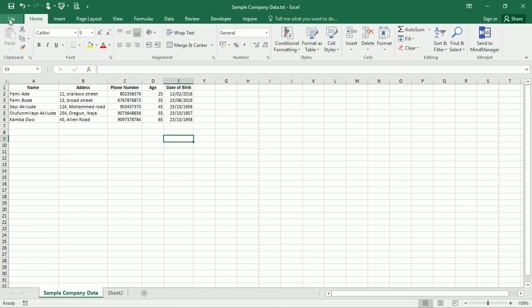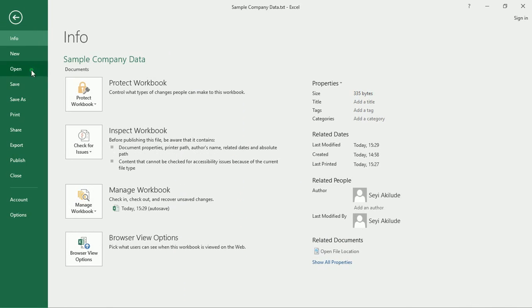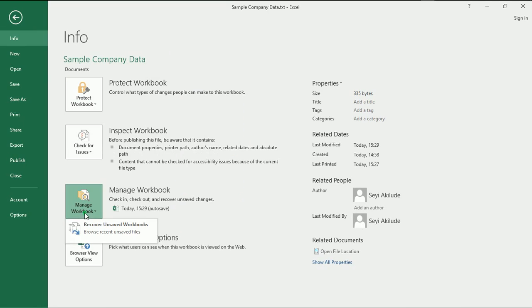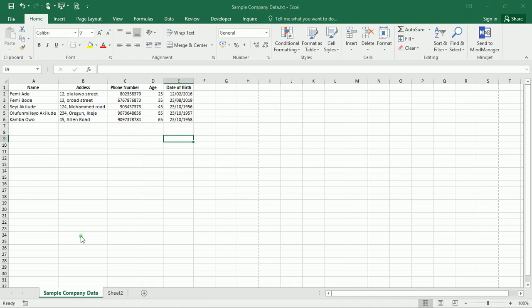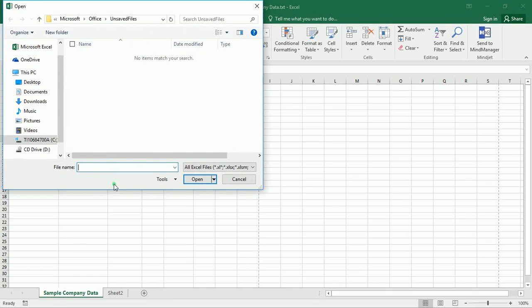I'm going to show you where you can do that. Let's assume that this is a blank worksheet. You click on file, you click on manage workbook. Okay, you see auto save. So you browse to recent folder. It's going to show you the auto save. This is the folder it's going to save it in, and you can pick it up from there.